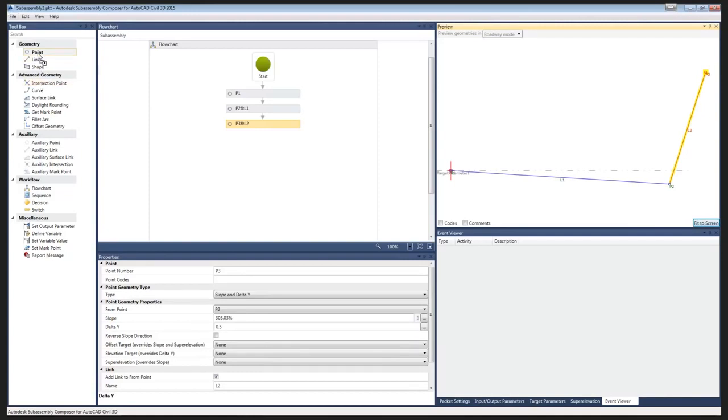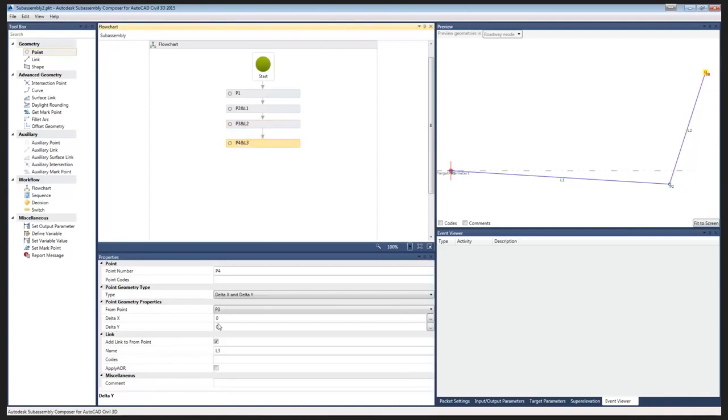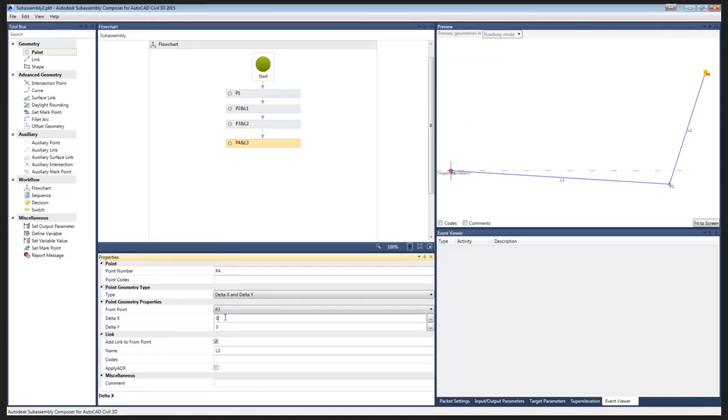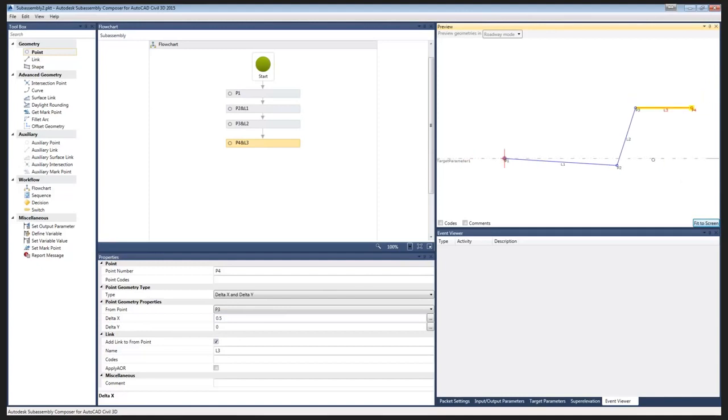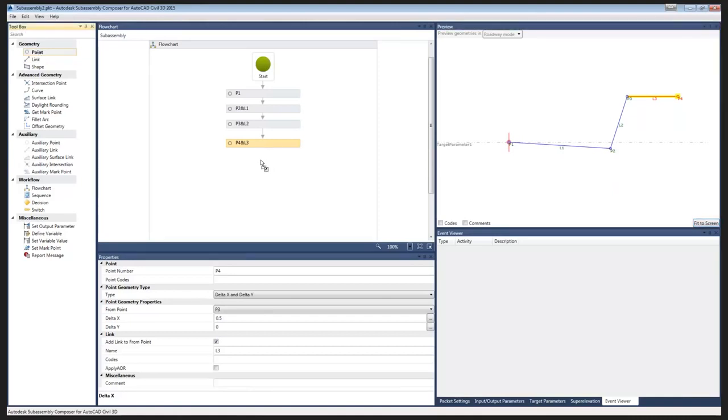So I'm going to quickly run around, add my top. Here, I'm doing my top of curb, so I'm going to go from P3, and this is just going to be delta X of 0.5, and I'm going to leave it flat. So now I have half my curb done. Let's go ahead and add one more point. And I'm going to build the depth of the curb.